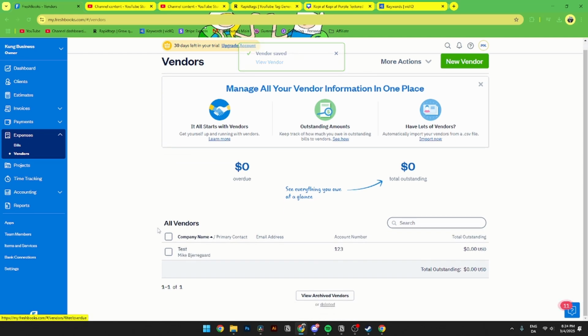And as you can see down here in your vendor list, all vendors, you can see that the company has been registered down here. And that's how you do it.